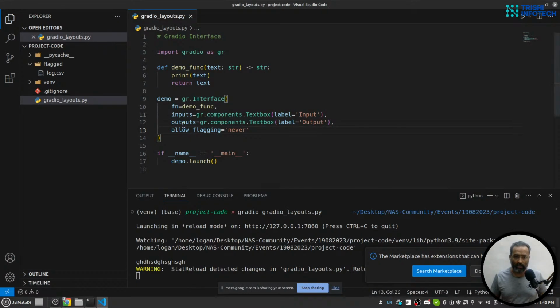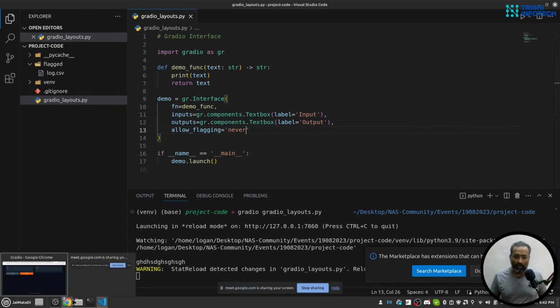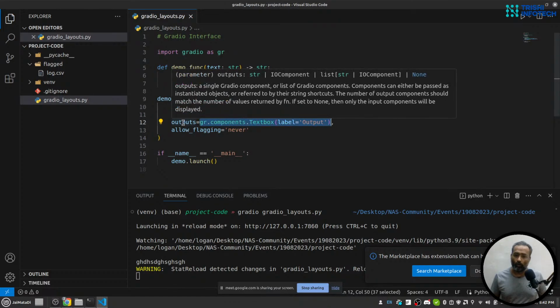Now let's understand how this works. So whenever we hit this submit button, Gradio will pass these inputs to the function, and whatever the function returns is set as the value of the outputs.